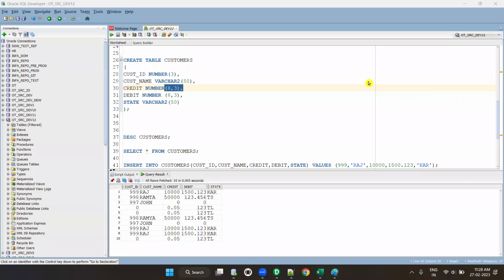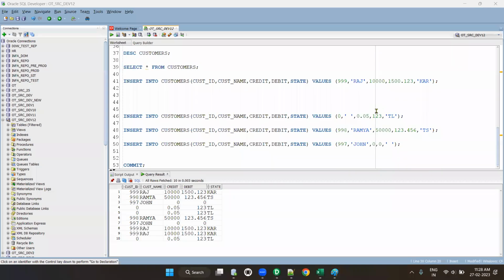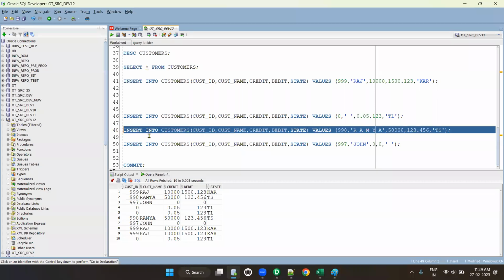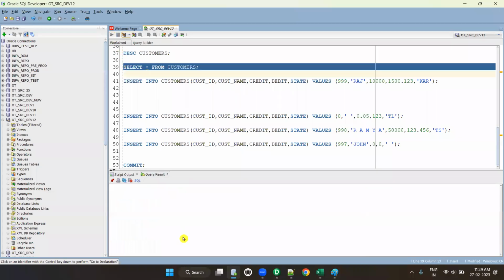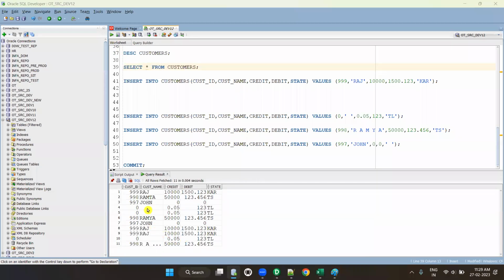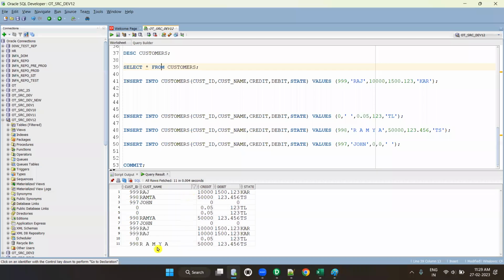You can store. I want to see space between characters. What you need to do? Give a space between characters: R space, A space, M space, Y space, A, like this. Now check. Are you seeing the space? You drag like this. Are you seeing the space between them? Can we change the rows order?